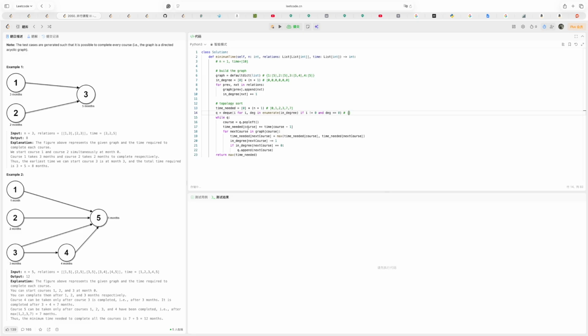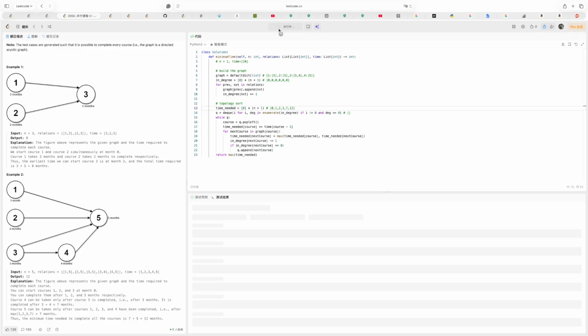So time needed for course 5 will add up the time in the time array. So it will be added at index 4. So it's 5 and it's 12. And since it does not have neighbors, we will exit the while loop. Okay, so the maximum time needed will be 12. Yeah, correct. Okay, so that's run.